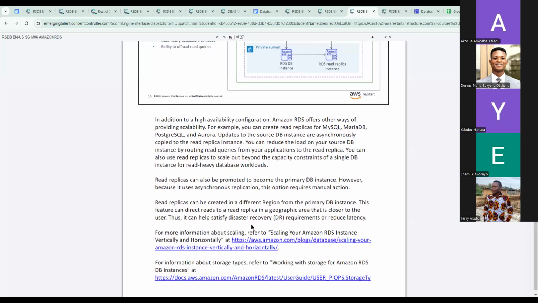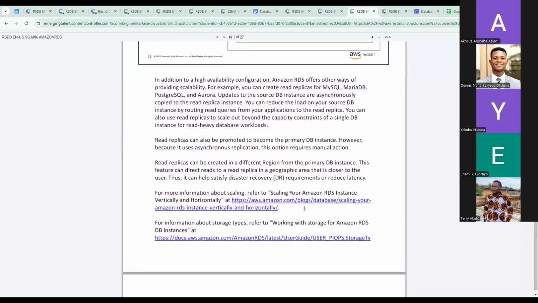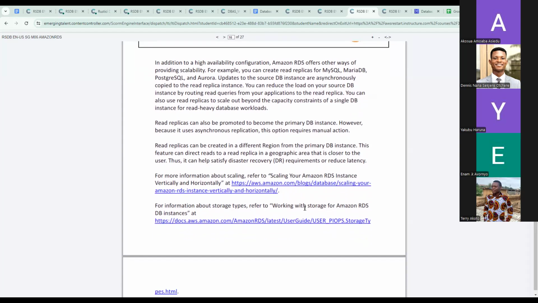So that's another use for read replicas, to reduce latency. And it also helps in disaster recovery, because if this is in US East 1 and something happens, you have another read replica in a different region. It hasn't happened before that a whole region has gone down, but if anything like that should happen, you have a replica in another region that you can just promote, and then you just continue your work from there.